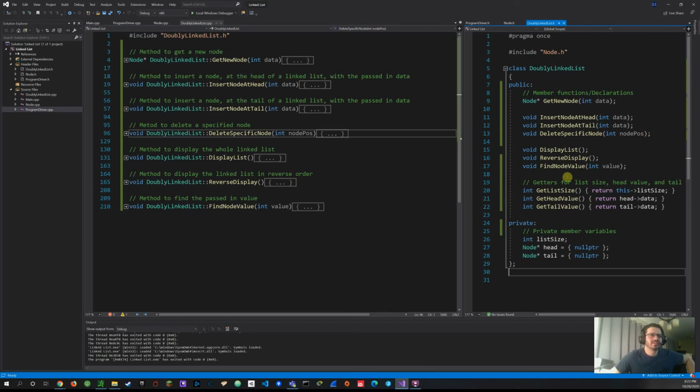And here are some of my getters that aren't over here because I defined them inline here. Get list size, return this list size. Get head value, return head data, and get tail value, return tail data. So whatever the head or the tail is at any point in the program, it will pull it from here, and whatever the list size is, with all my increments and decrements, it will pull it from here.